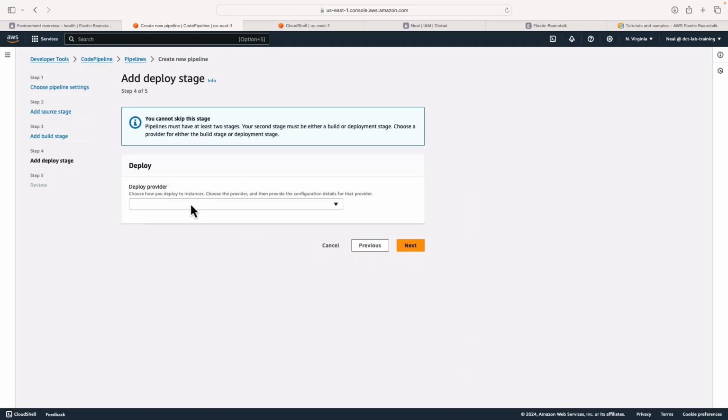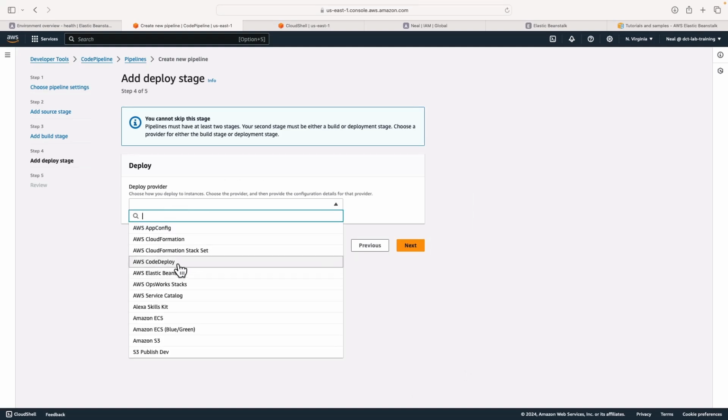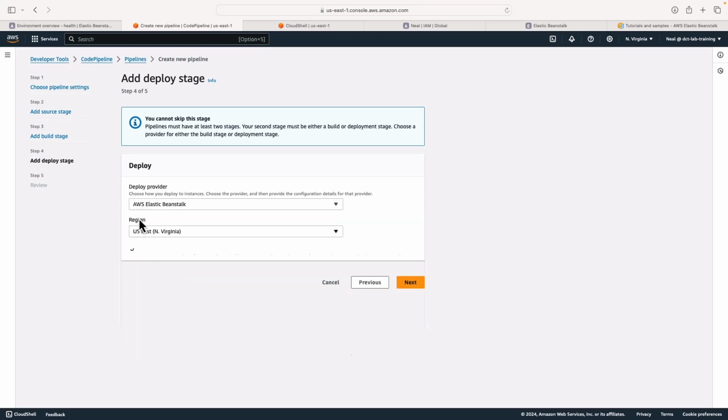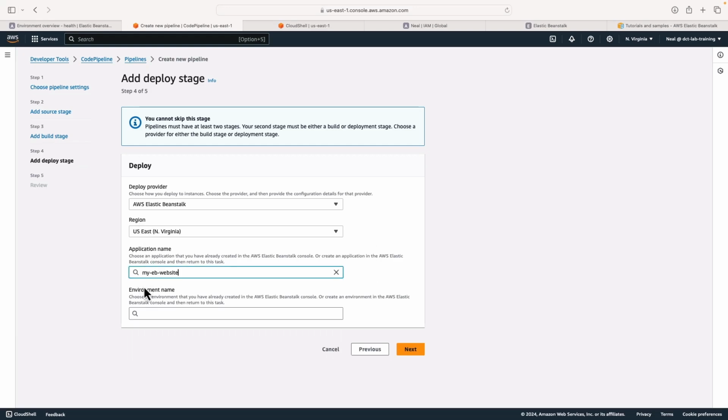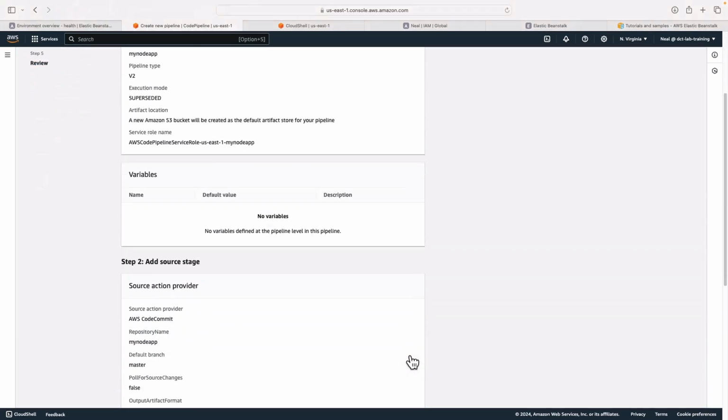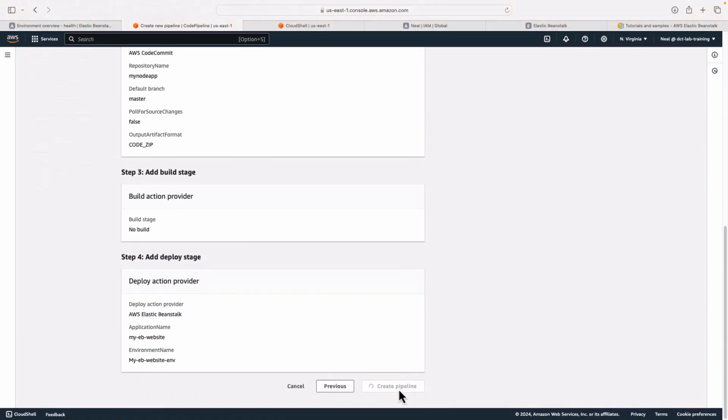In this case, we can skip the build stage. Click on Skip again. For deployment provider, this is where you could use something like CodeDeploy or CloudFormation. But there's a direct integration with Elastic Beanstalk. So we're going to choose that option, select our application, and select our environment, and then click on Next. And that's all we need to do, scroll down and create the pipeline.